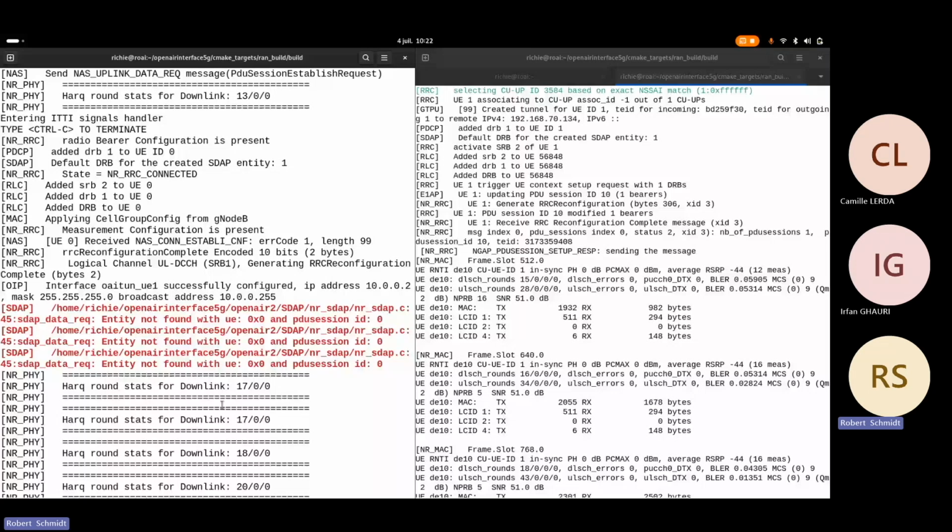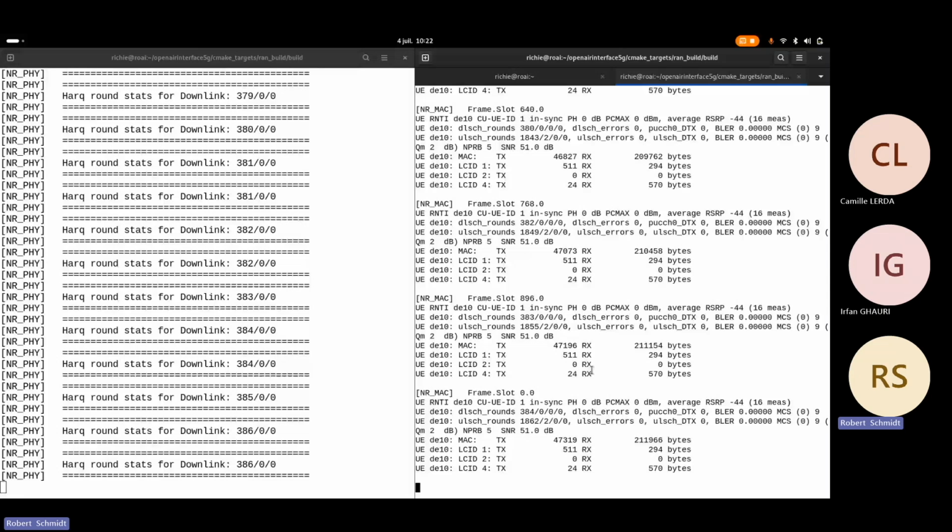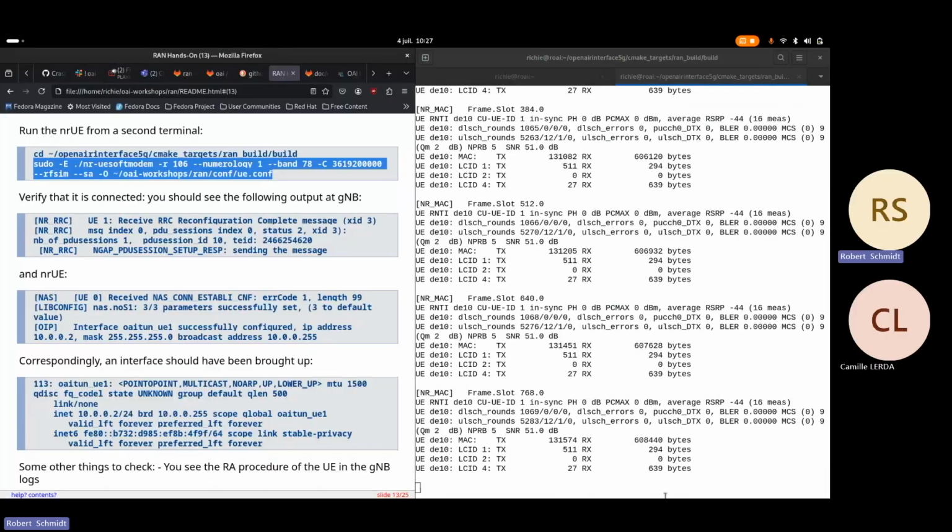Okay, so we can maybe wait a bit at this point. You started the G-Node B and then the UE, right? So basically this is the status which you should have. Here you can see the G-Node B log, on the other side the UE log, and here you have the UE attached to the network. So could we continue now?